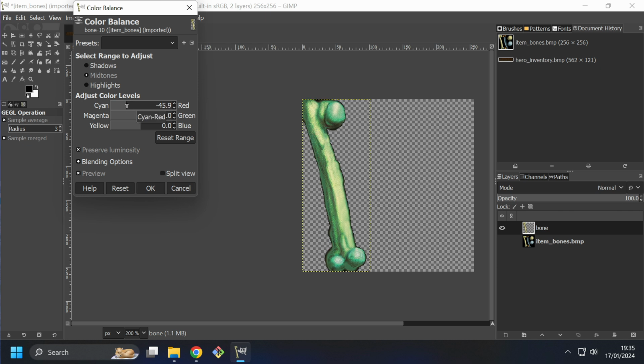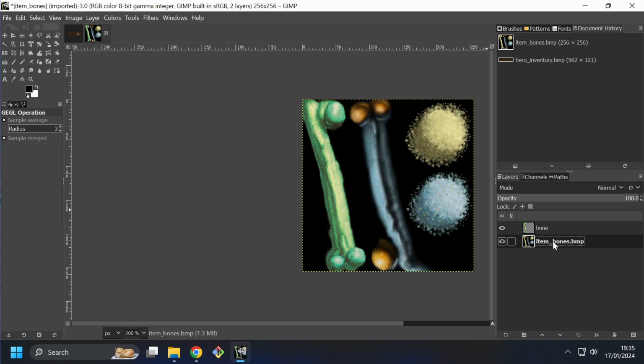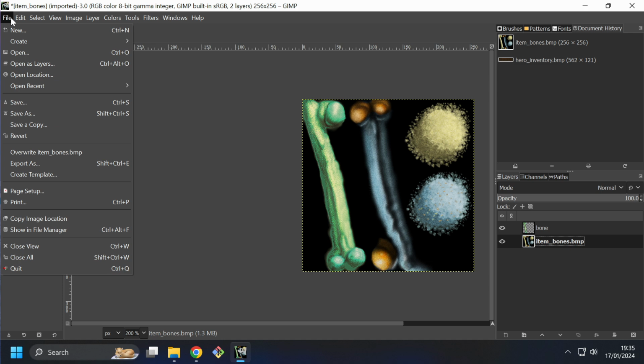And let's make it a bit more cyan, I guess. Okay. And if I enable the previous layer, then you can see that the original bone looked like this with bone color, and now we have this more greenish stuff.